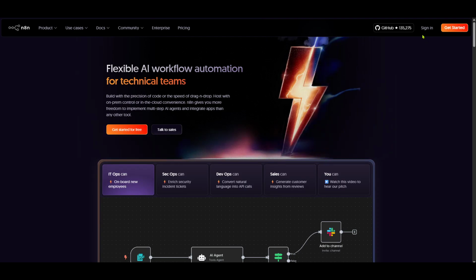Once you're on their homepage, sign in to your account. If you don't have an account yet, you can easily sign up, but make sure to get that out of the way before we begin, because this tutorial assumes you're logged in and ready to go. Now that you're signed in, navigate to the n8n dashboard.